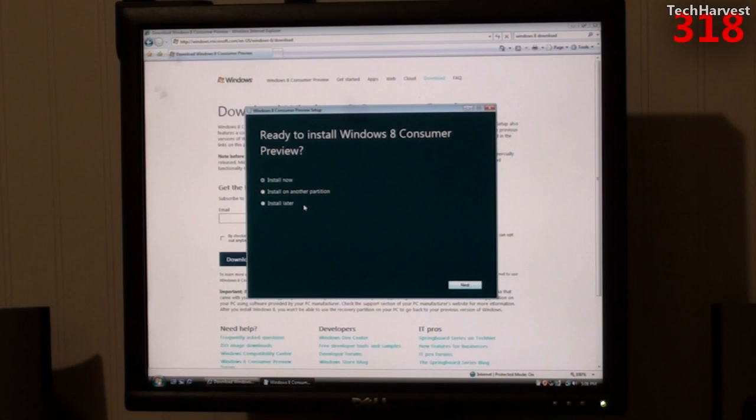Now, as I mentioned, I have Windows Vista running on this machine. If I wanted to, I could partition it and run Windows 8 on one partition and Windows Vista on the other. But I'm not really interested in doing that. I just want to get Windows 8 on this machine. So I'm going to use the first selection, which is Install Now, and that will wipe the drive clean and give me a fresh install of Windows 8 on this drive. So I'm going to hit Next down here.